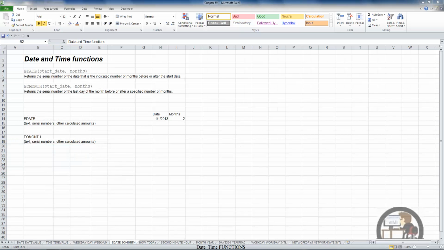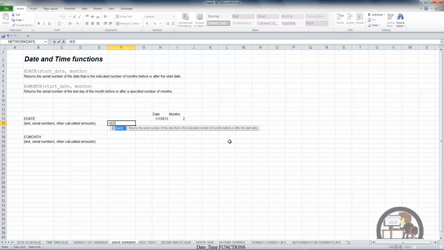Moving on to the eDate and the EOMonth function. Both of these have the same arguments. They don't yield the same results, but they have the same arguments that are required for each of the functions. I'm going to put an eDate function in cell F15, equal ED, tab.